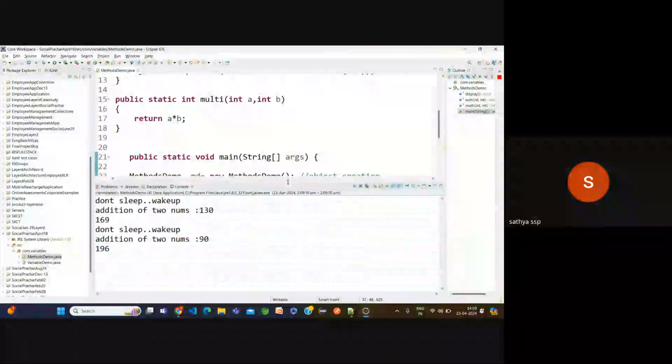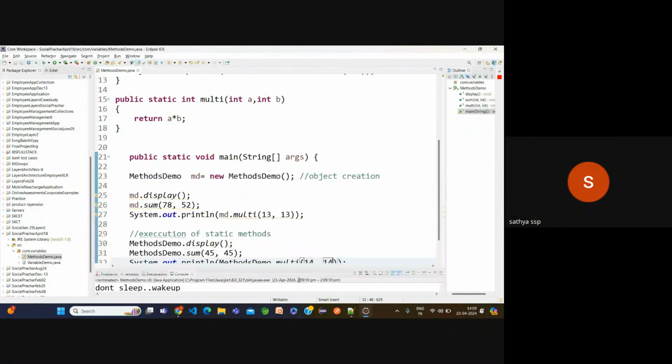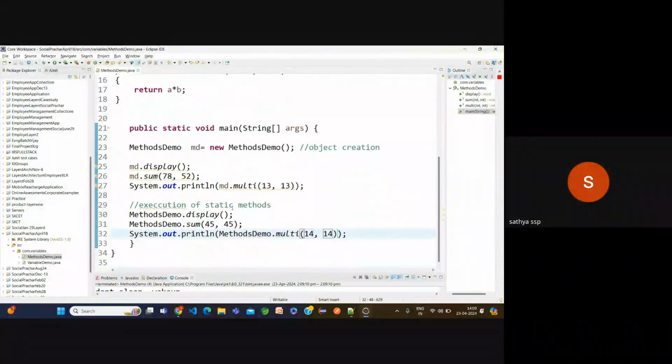Now we got the output, both are the same. The thing we need to learn here is: if it is a static method, how we can call it. If it is an instance method, how we can call it. If it is an instance variable, how we can call it. If it is a static variable, how we can call it. Now I've cleared that, methods.